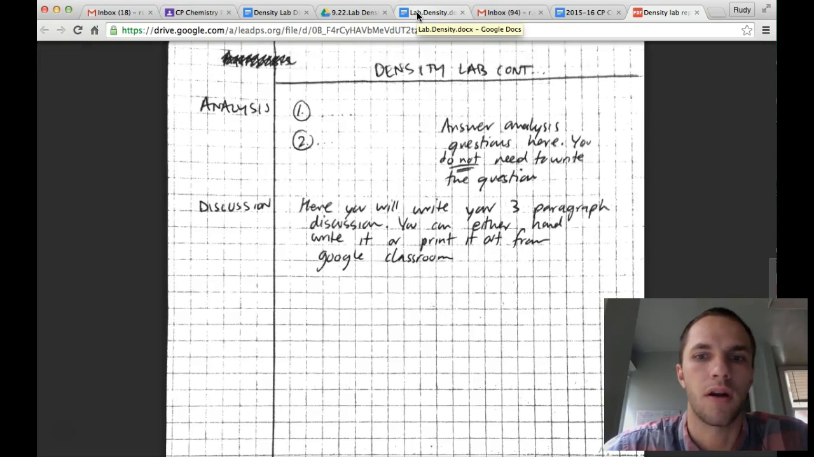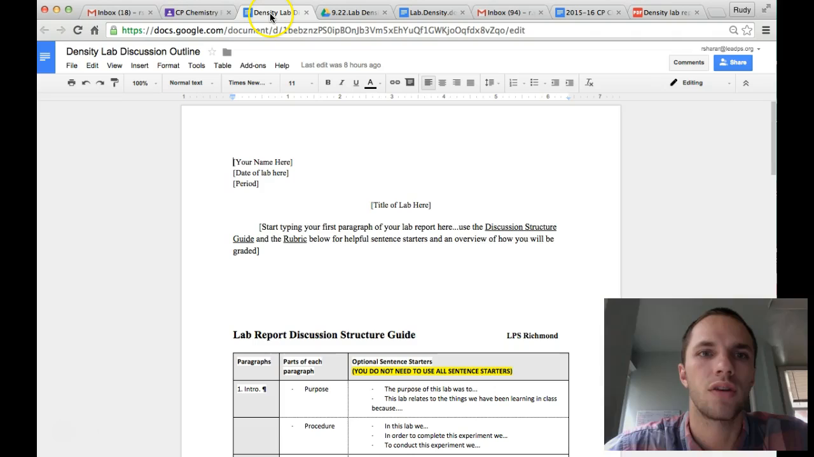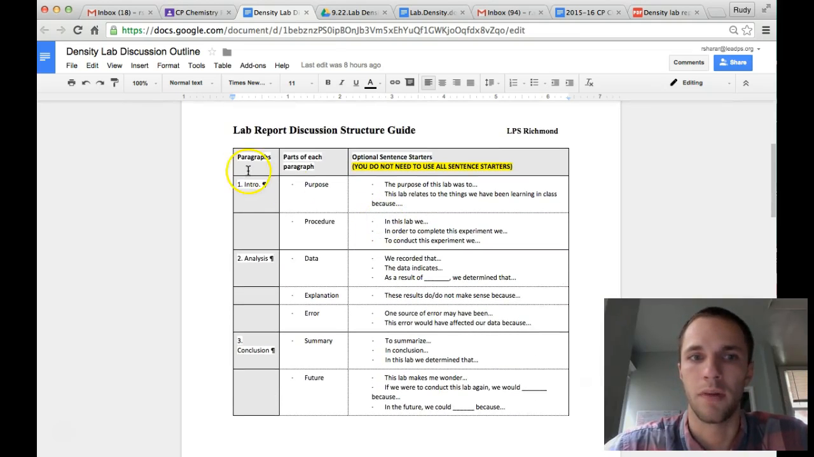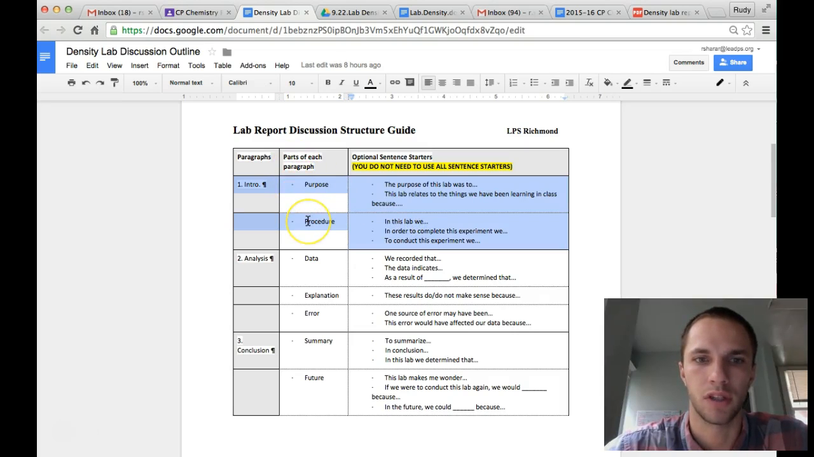It's going to be 3 paragraphs. This is where you need to open up your Google Classroom document, because here is where you are going to write your discussion. Number 1 will be an introduction paragraph where you cover your purpose and your procedure. Here you're summarizing again in your own words and you're using some of these sentence starters. Note, you do not need to use every single one. You can just use one per section to write the purpose, to write the procedure.